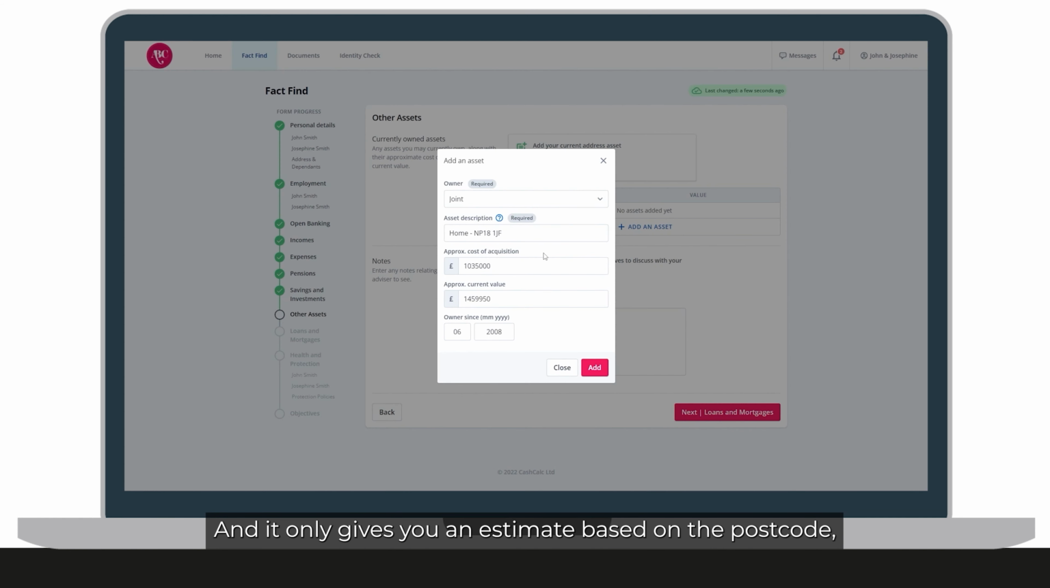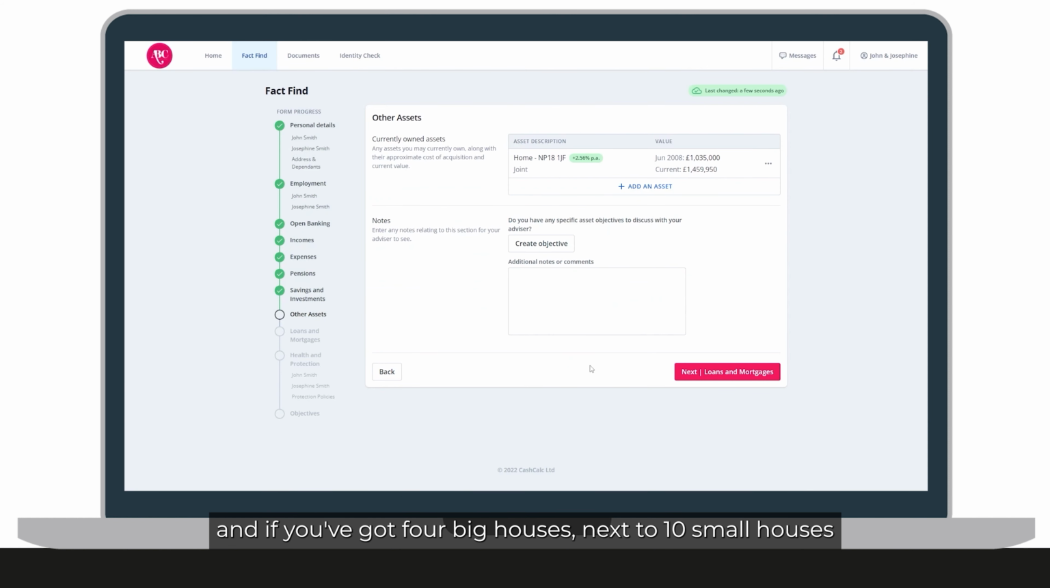And it only gives you an estimate based on the postcode, and if you've got 4 big houses next to 10 small houses in the same postcode, you could be skewed, but it gives a reasonably accurate estimate of what the property should be worth. And this is not just for residential houses. This could apply to anything in Land Registry, so buy-to-lets and commercial property.